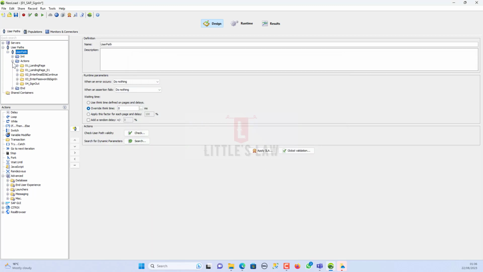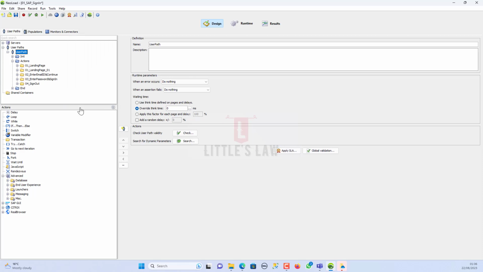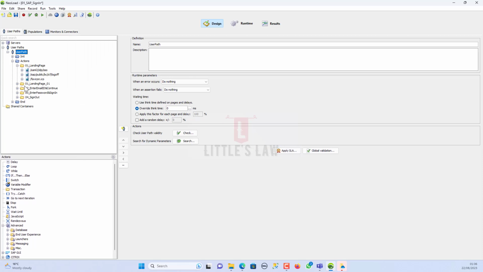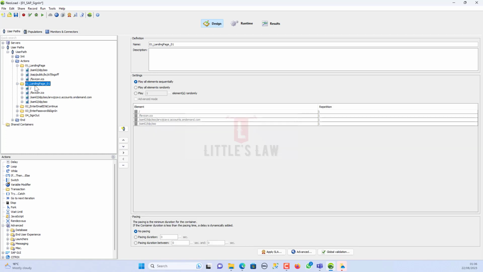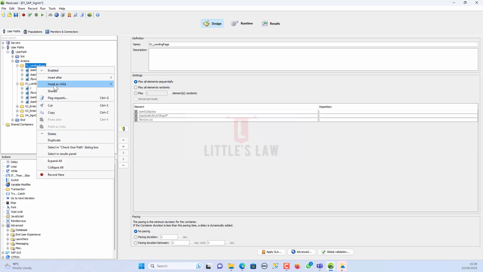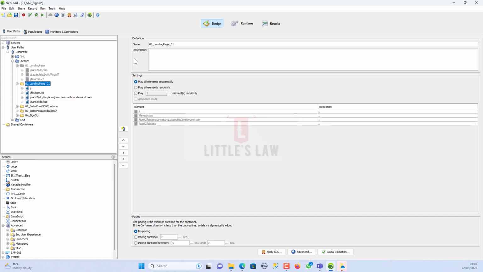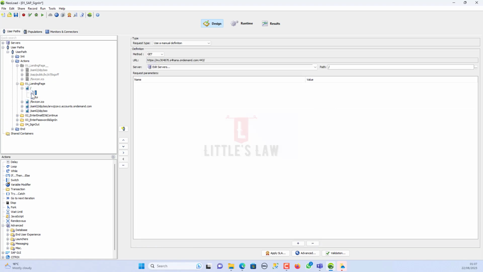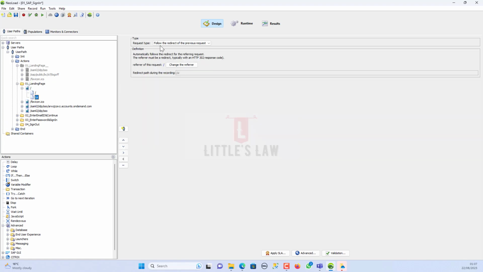So now we have created our scripts. Here we can see all those 4 transactions. I'm going to use the landing page 01. Let me disable this for now. I do not want to delete it, but I'm disabling it. And let me change the name of this. I will change this to login page now. So landing page. Now here we can see the script.